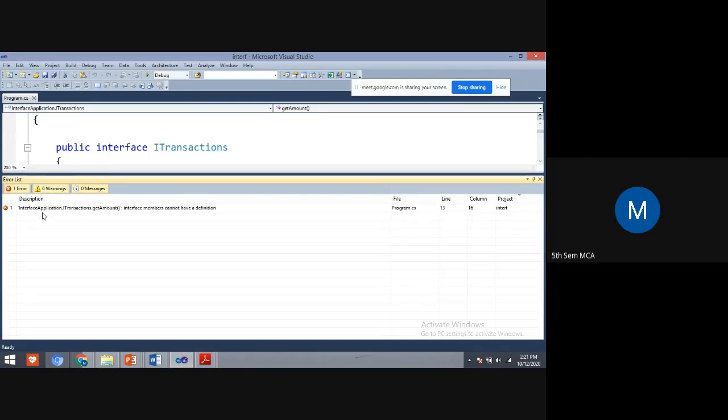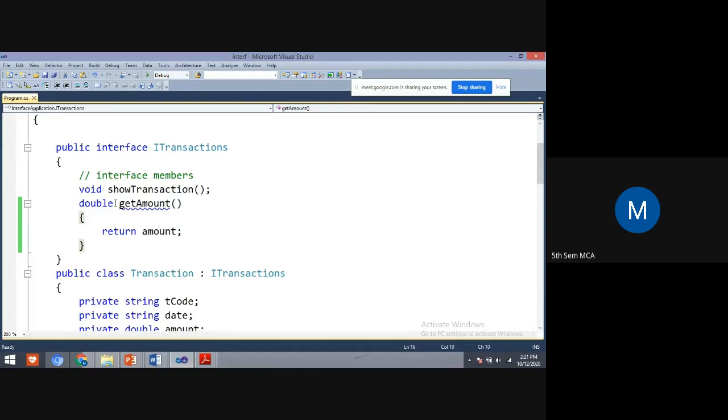you zoom your screen and you can see, students: interface member cannot have a definition. Just you can declare the methods within the interface. You cannot define. Yes, understood? What if I define here, what error is it showing? Yes, students, understood?